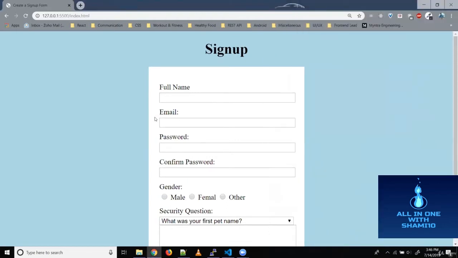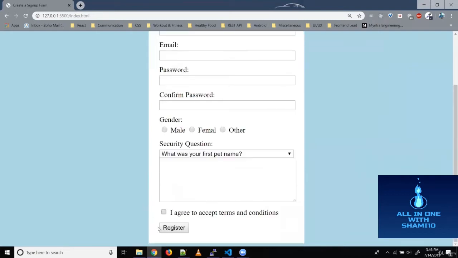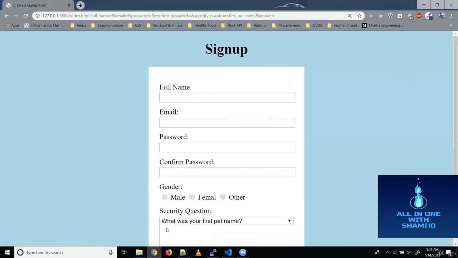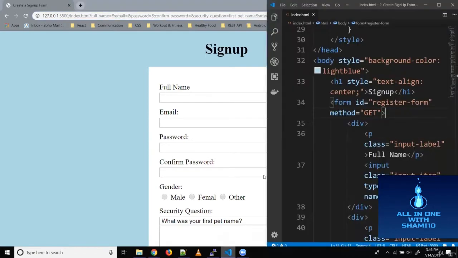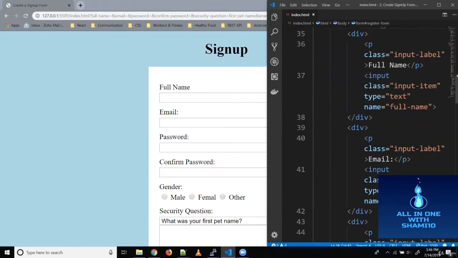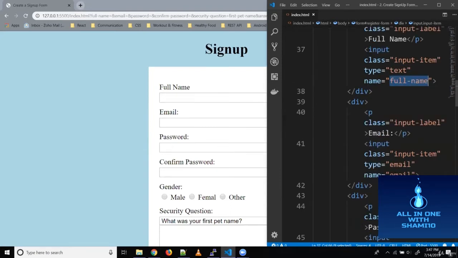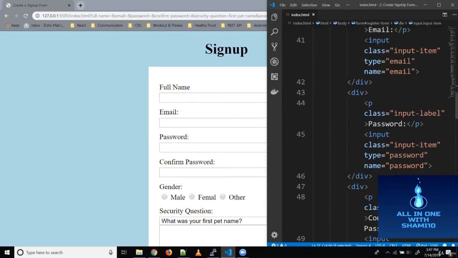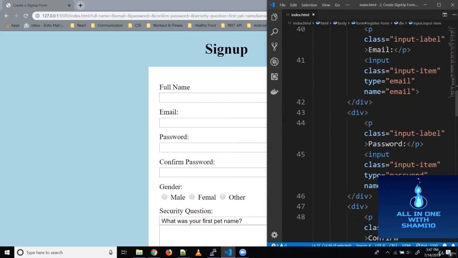When we send data via get, it is visible in the browser's address bar. Let's try clicking the register button without filling the form and see what happens. So when I click on register button, as you can see in the URL, we've got all these fields. We've got full name, email, password, confirm password, security question, and answer. These keys are the same values that we've given in the name. For name, we've given full-name. For email, we've given just email. For password, we've given password, and so on.